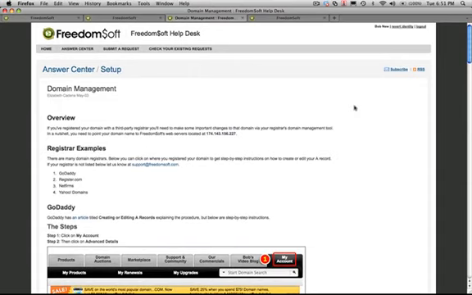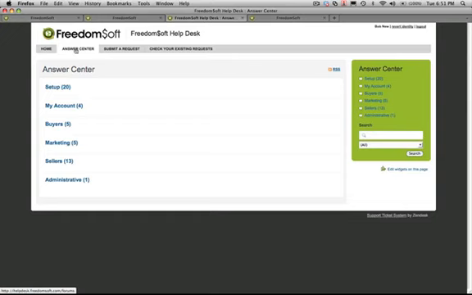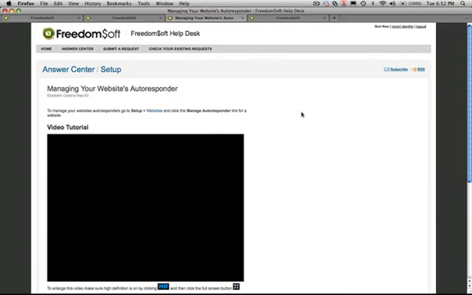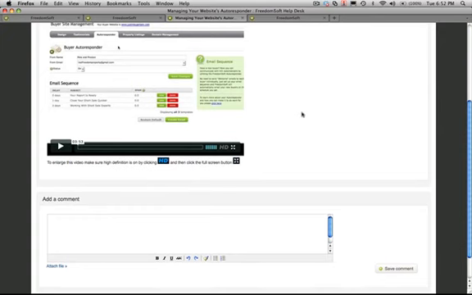One of the other things I wanted to point out is the answer center. As users have questions about the system, what we do is we place all of those answers in here. So let's just go into setup for a second, and you're going to see how you can look down and find any of the questions or any of the topics that people have had and how they're answered. So I can go into manage your website autoresponders, for instance, and that's going to give me that video tutorial, and again, you can add comments.